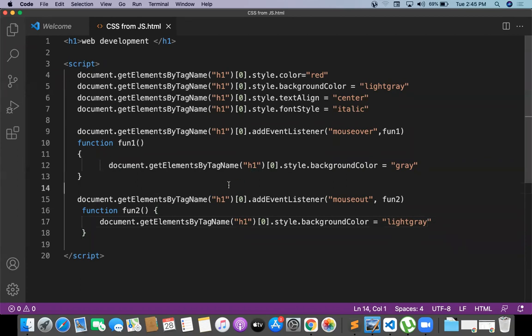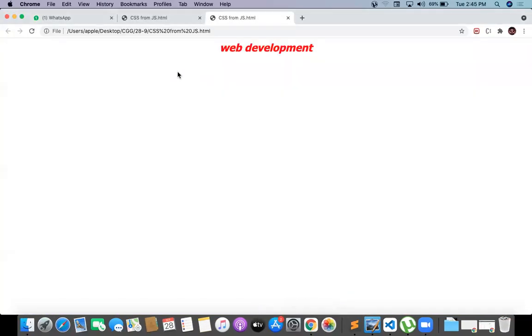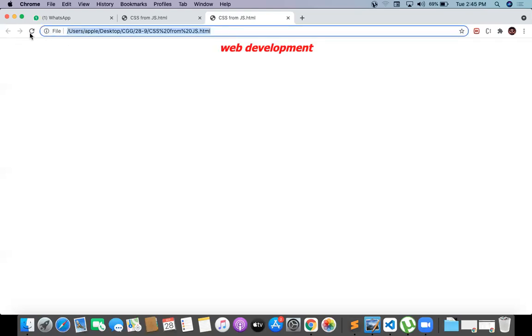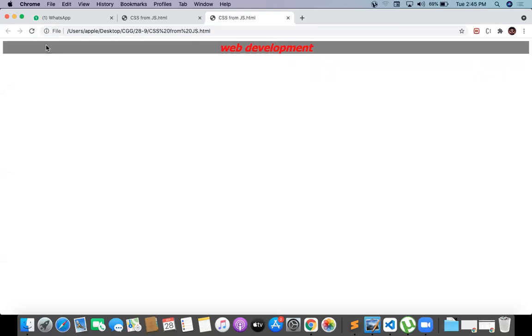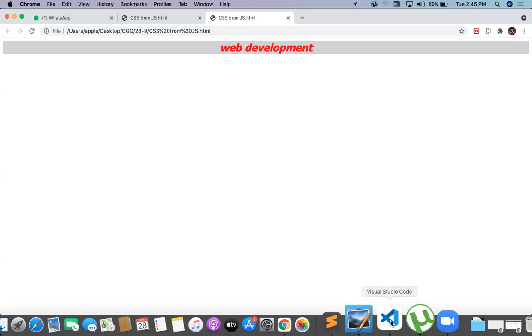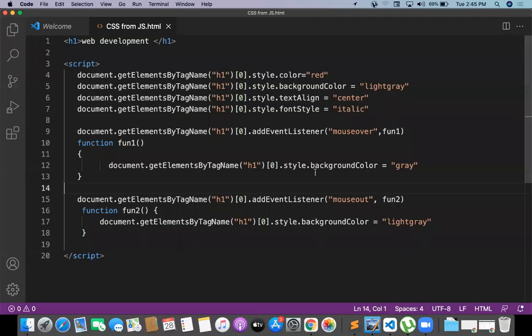Okay, so this is going to be working fine now. So let me check. Refresh it. When I do mouse over, gray color. When I do mouse out, this is coming back. So this type of thing you can do, changing CSS using events.